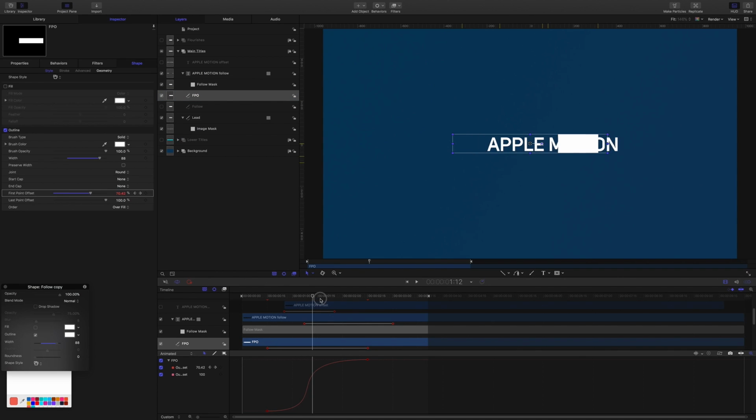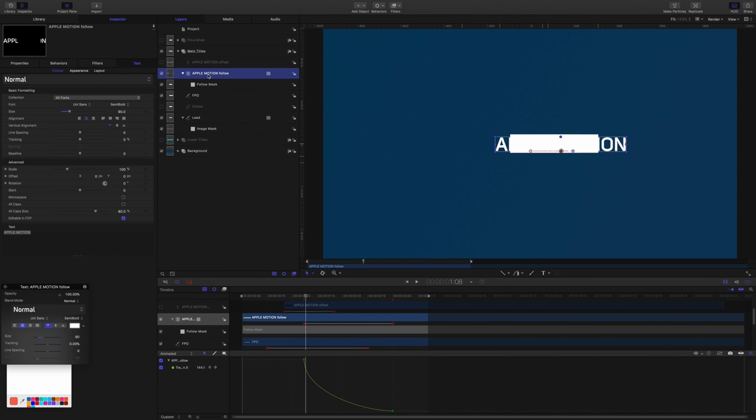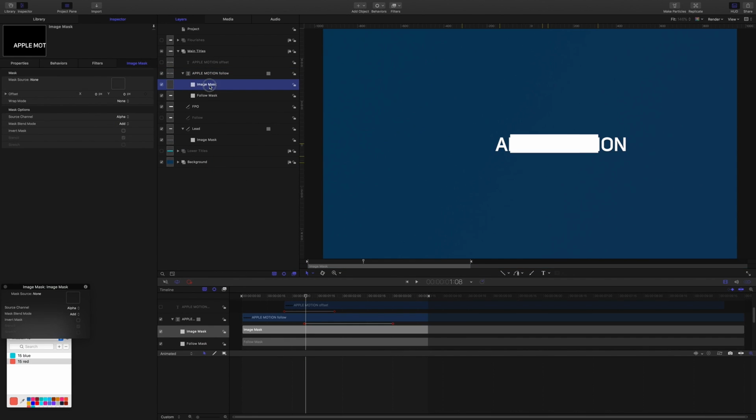So now we have a shape with just the first point offset active, and we're going to use that to mask out our follow titles again. Select the Apple Motion follow title, right click, add image mask. We'll call this the FPO mask, and drag in FPO as the source and set the blend mode to subtract. Okay, we are almost done.